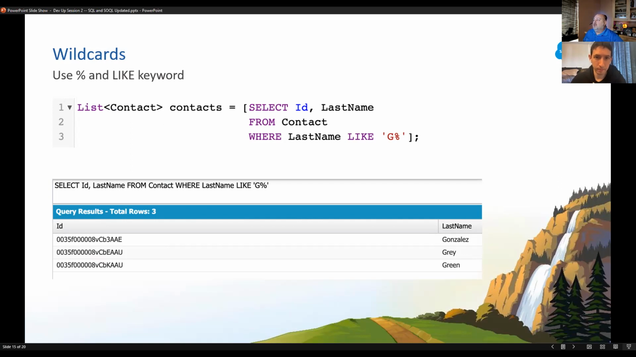Yep. Now, the like keyword tells SOQL to look inside of the string that you pass it and find any wildcard characters. So percent is a wildcard for multiple characters.